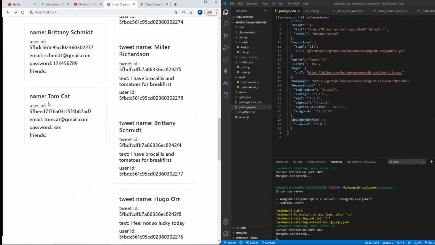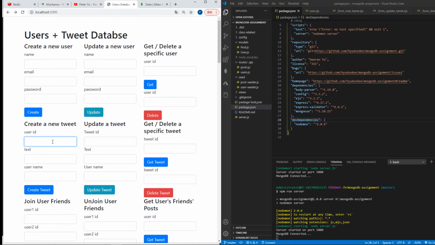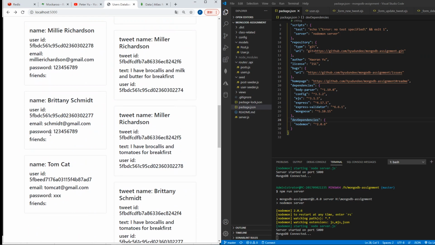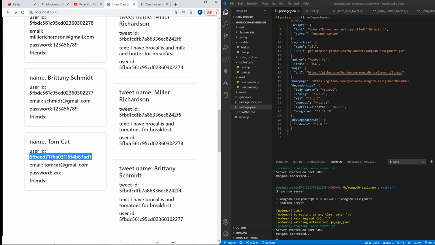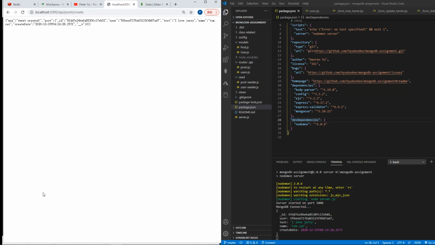And we create a tweet. Let's say we create a tweet for Tomcat. So the user ID is what? This ID we call it, and the text is I love Jerry, and the username is Tomcat, and we create a tweet. Okay, sure. A message is sent, telling us that the message is created.